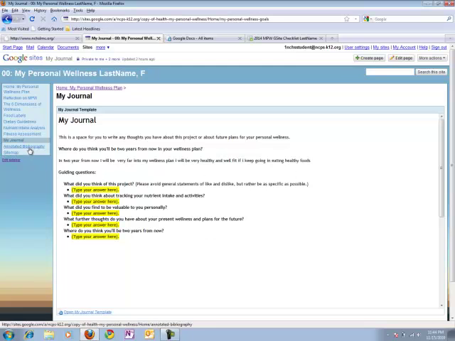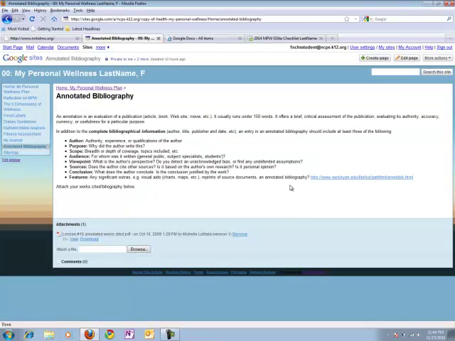And last but not least, this is where you would have your annotated bibliography that Miss Ludala and Miss Russo worked with you on over the course of the periods that you worked in the labs, and you're going to attach the document as per their instructions.